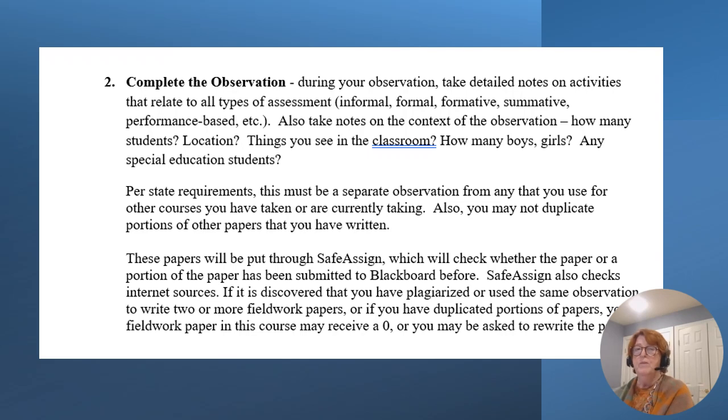So around the middle to the end of October, maybe the beginning of November, you're going to start going into the school to do your field work. Don't go in before then because you haven't learned enough about assessment to know what you'll be looking at. When you do go in, you're going to just be a fly on the wall. You're not going to interact with the students. You're going to take lots and lots of notes.